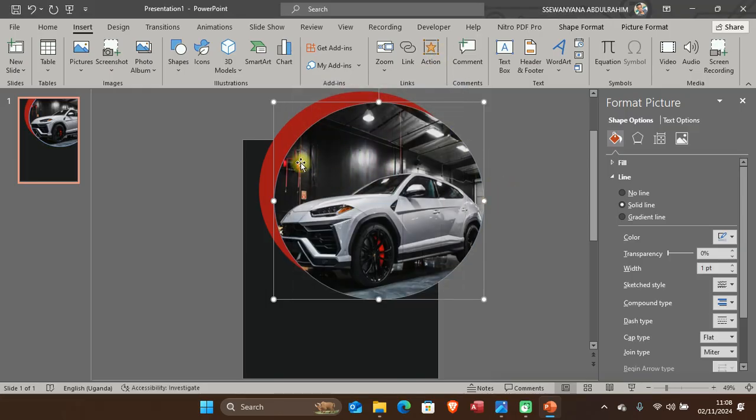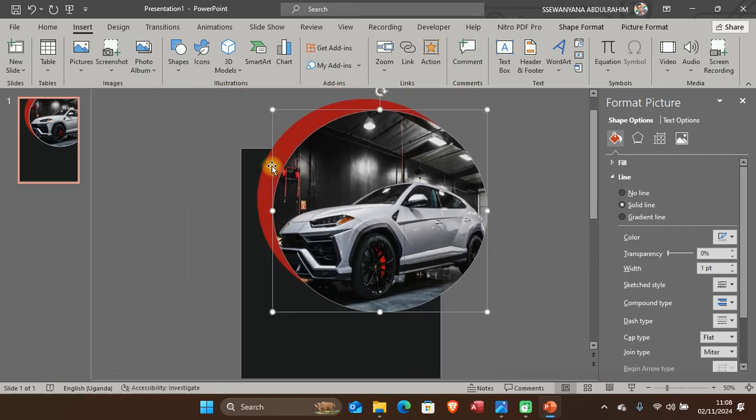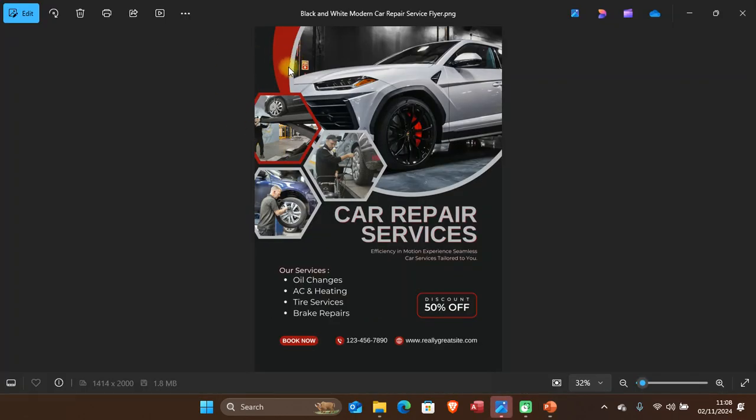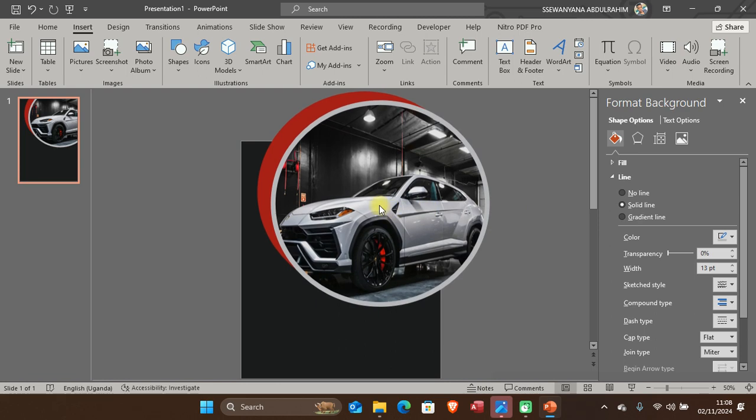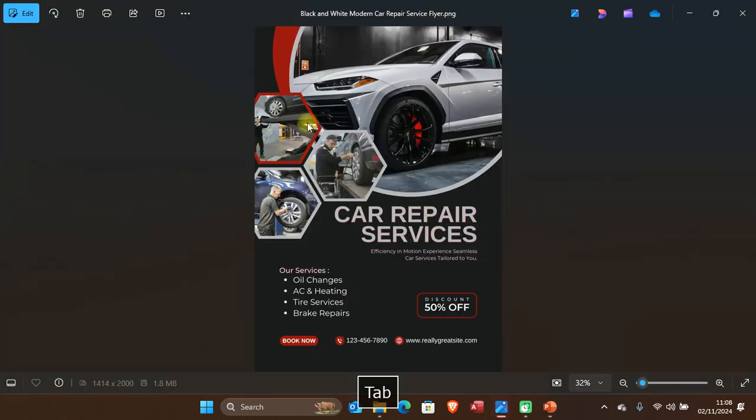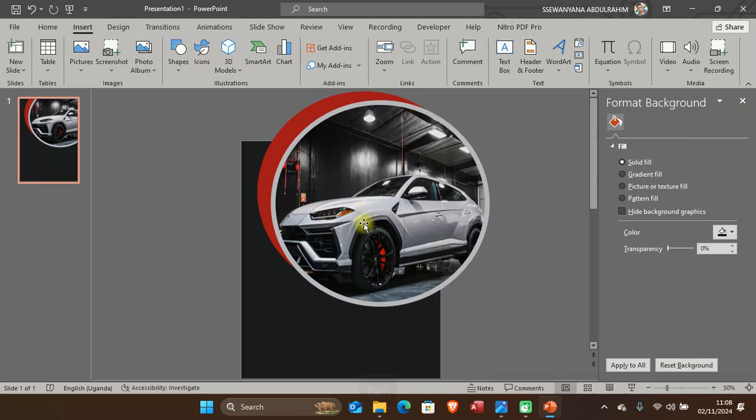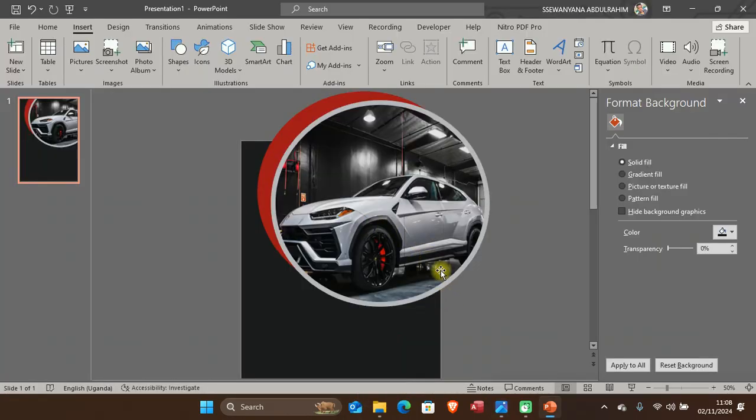Click OK. Then one thing, it is too small, we can't see it, it doesn't look the same way like this. We need to increase this width. You come here, then you can give it like 13 pt to bring out that line. Okay, you go with that.